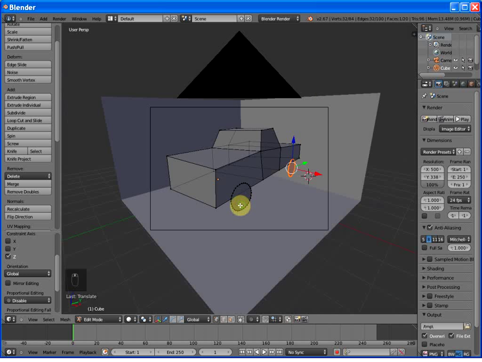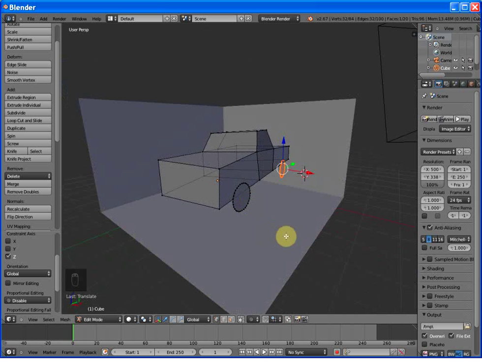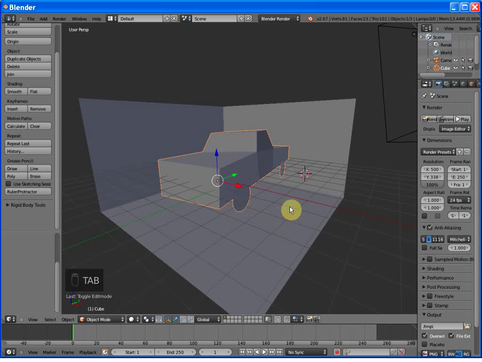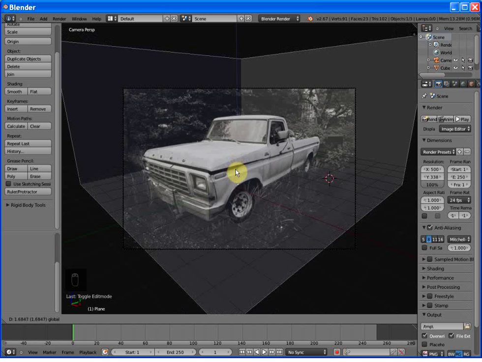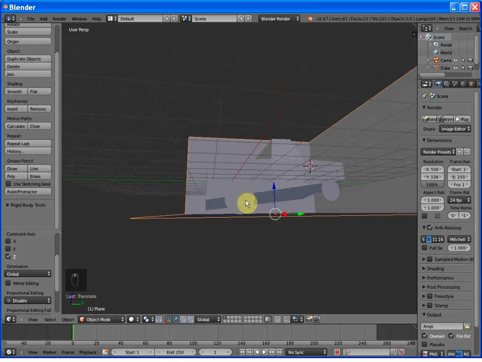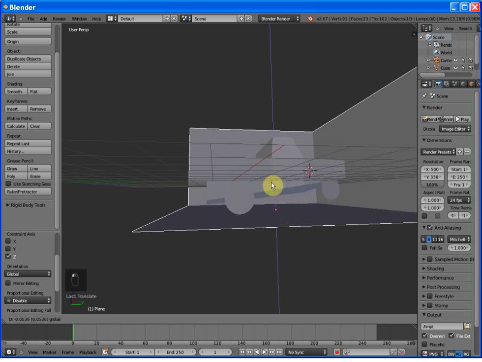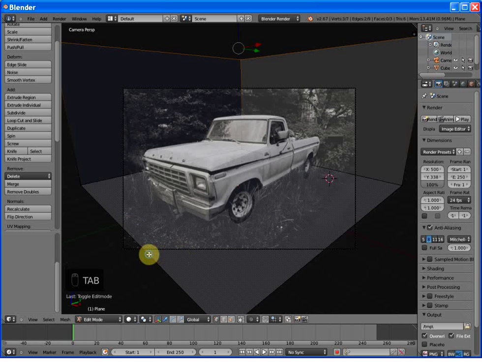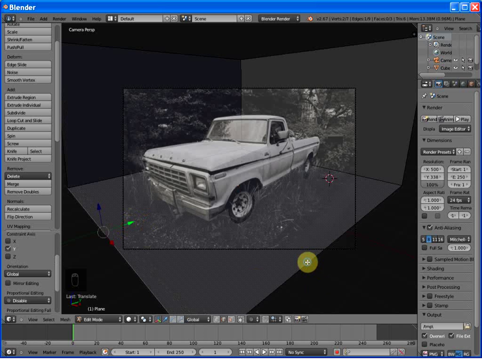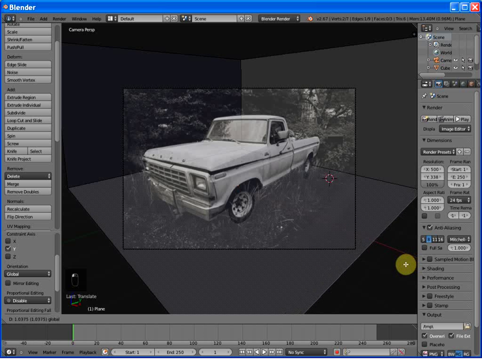Now we are going to adjust this background. Exit from edit mode, select this background and make it touch the wheels of the car. As you can see here, it's just that near. Now go into edit mode and resize it to fit the image camera view.